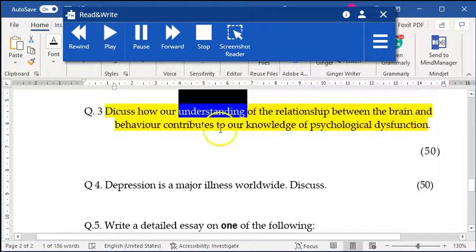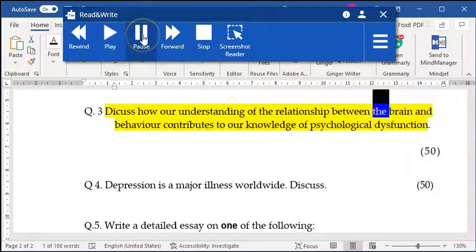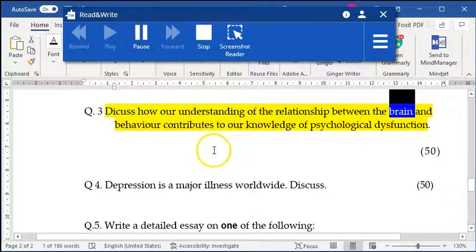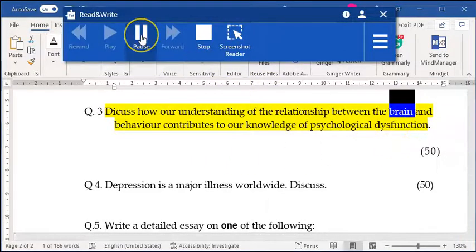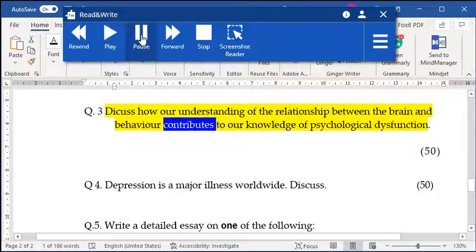Discuss how our understanding of the relationship between the brain and that's basically it. You can continue that then by pressing pause. Behavior contributes to our knowledge of psychological dysfunction.